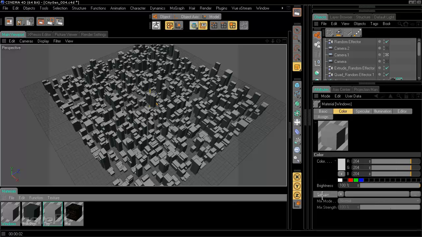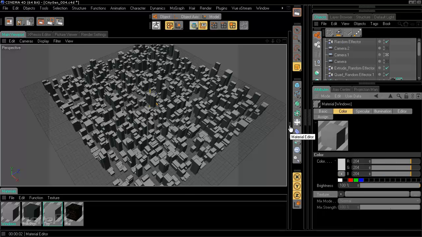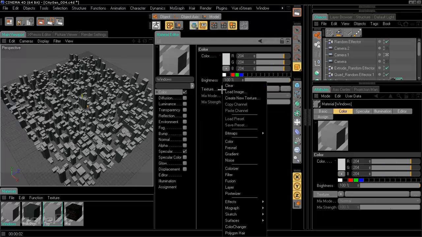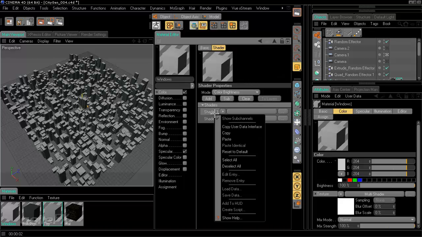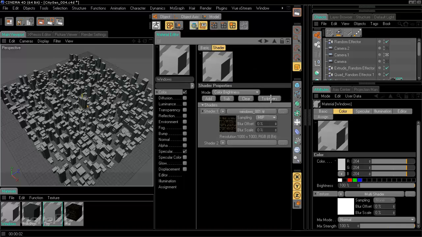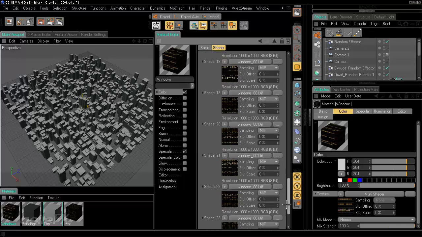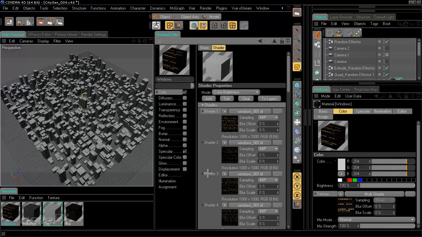So I'm going to select the windows, and first we're going to open up the material editor, select color, go to texture, and under MoGraph select the multi-shader. And then under shader 1 we're going to hit paste, go to that window, and under the animation tab we're going to select calculate. You can see all 24 of those images are showing up as the end frame. And then we're going to select 2 layers. And what this is going to do is create a shader for every single image as part of the sequence and automatically set that all up.